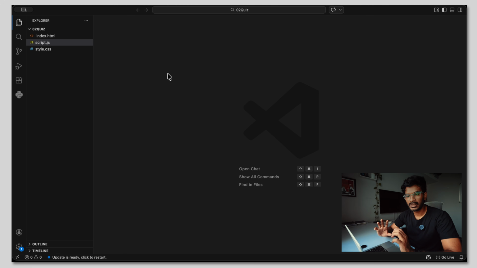Okay, so let's see. Where is my screen? I am not able to see my screen. Okay, let's record the screen. Cool. So now it's being recorded.